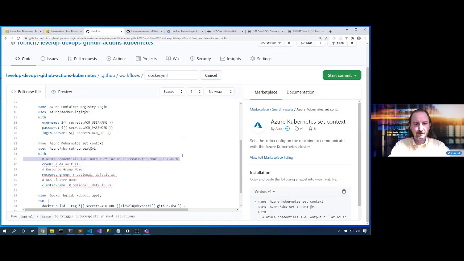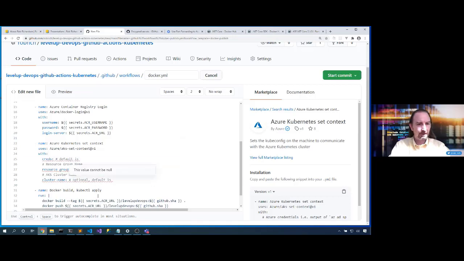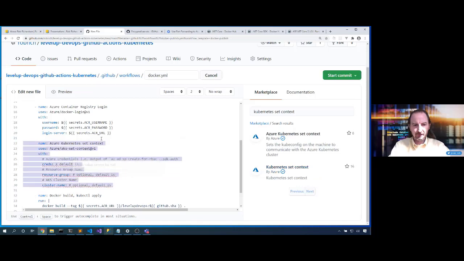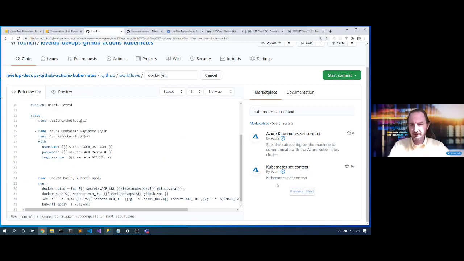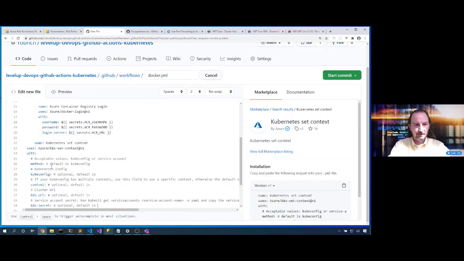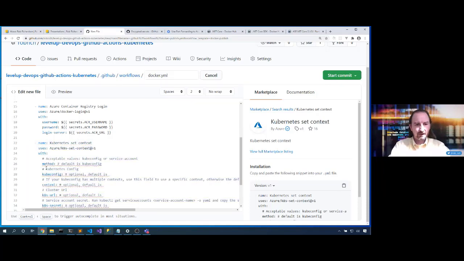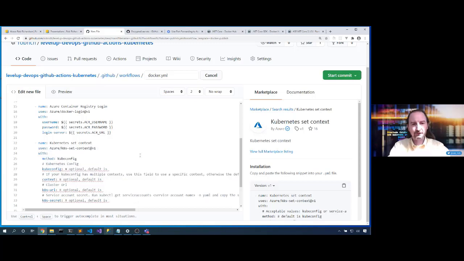Okay, similar thing. We need to give it a mechanism. Now there's a method. Ooh, did they iterate this one since? Let's use this one instead. Delete. Let's go with Kubernetes Set Context. Copy, paste. Okay. So we start off and we say, what's the method? The default method is kubeconfig, and I think that's good. Let's use kubeconfig. Now I did copy the contents from my .kubeconfig file into place in that secret.